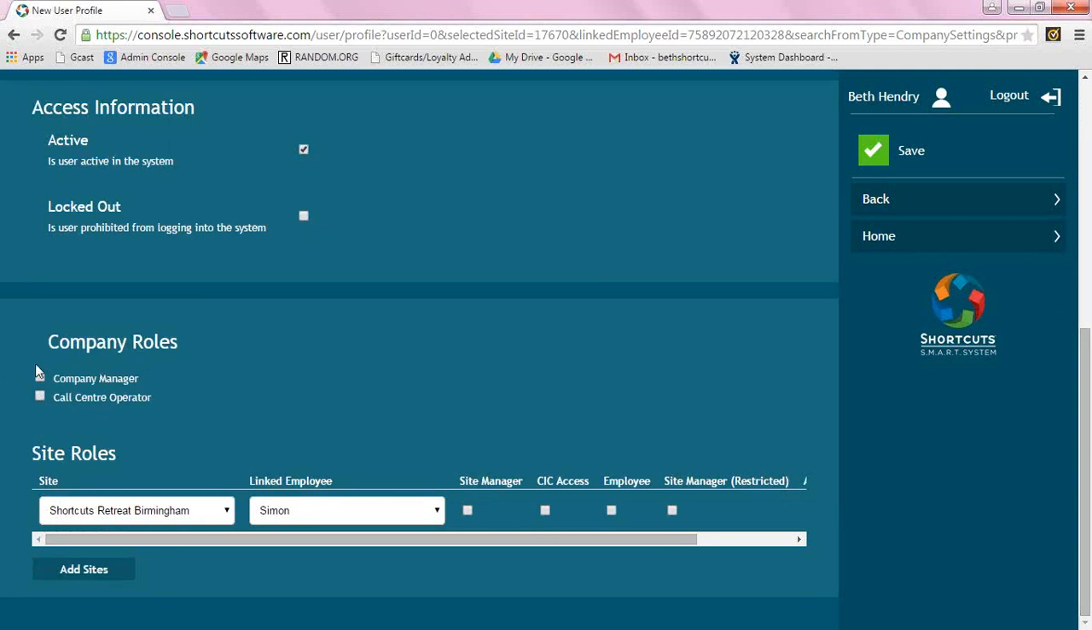So we have access to Company Manager. Company Manager means that they've got access to absolutely everything within our console, so they can change Book Me settings and they can go into all the different sections. And then underneath we have site roles, so our site and our employee that we've already set up. We have a site manager, so if you did have multiple sites, you are able to set up one person. So for example, Simon, I could set him up that he's only a site manager of Birmingham, which means that he can only see the details for Birmingham itself.